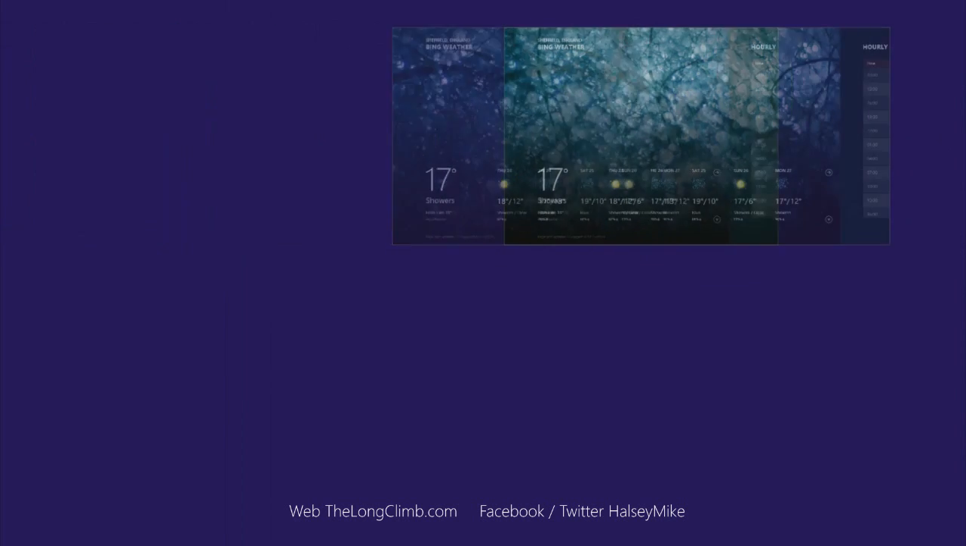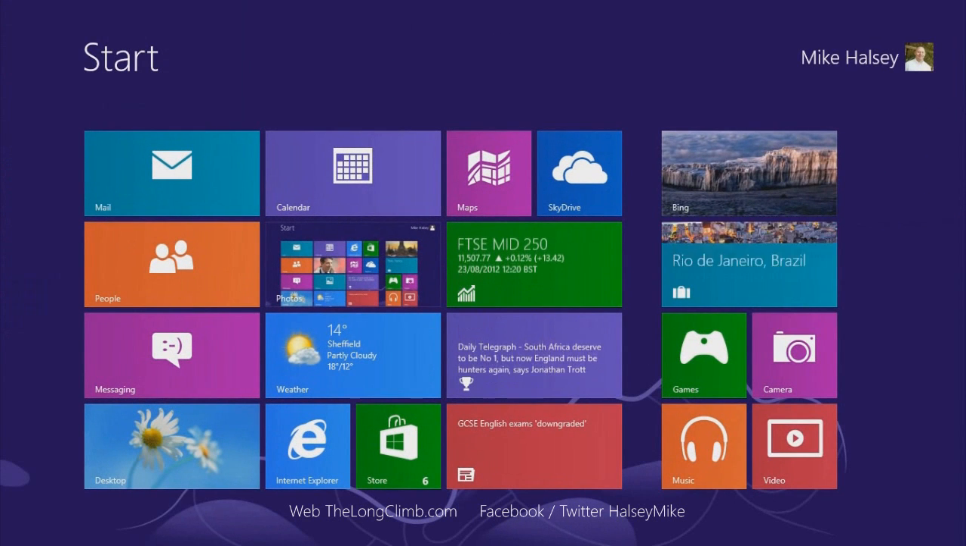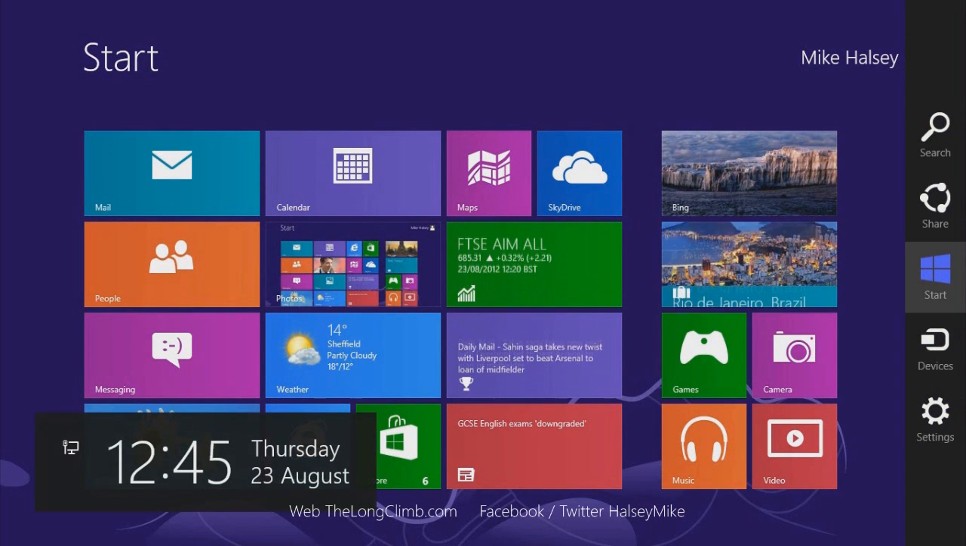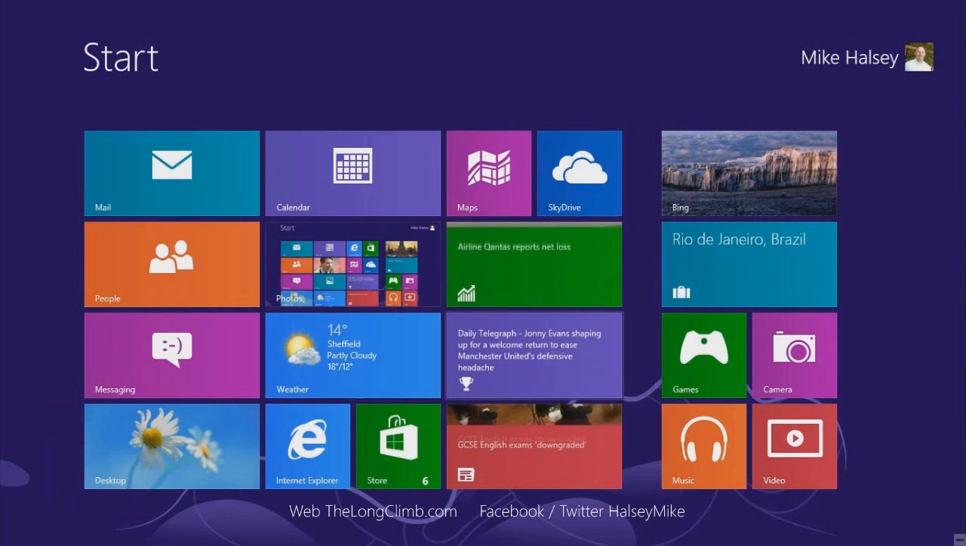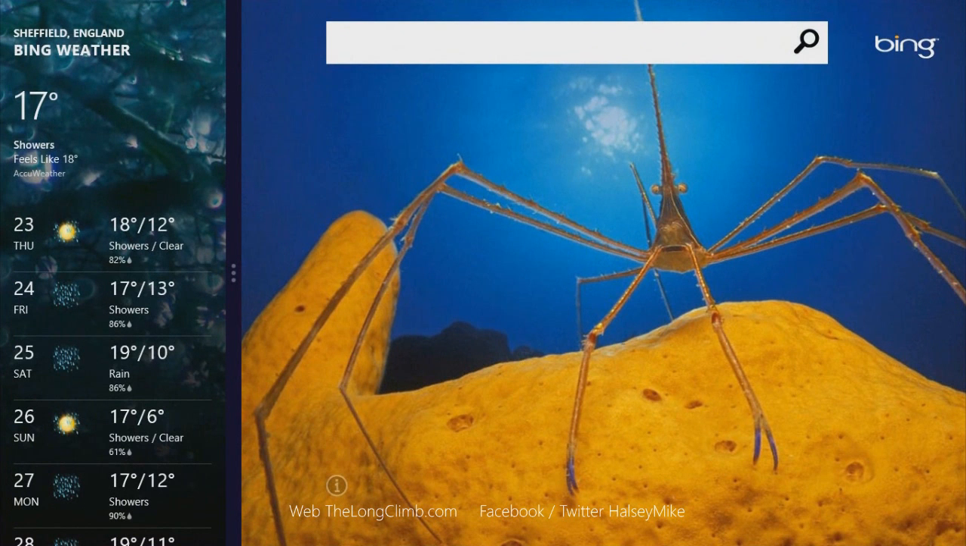When you move it left or right, you'll see a bar will appear to show you that it will be docked to the left or the right of the screen. The next time you run an app, and remember you can get back to the start screen at any time by opening the Charms menu and pressing the Start Charm, or by pressing the Windows key on your keyboard, that app will fill the remaining space on the screen.